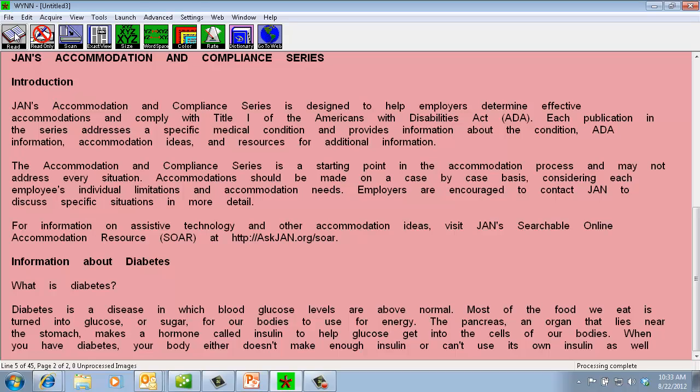A couple other things I can do is change the speech rate. Faster. Fastest. Slowest. Faster. Faster. And just adjust that to what's best for the individual.